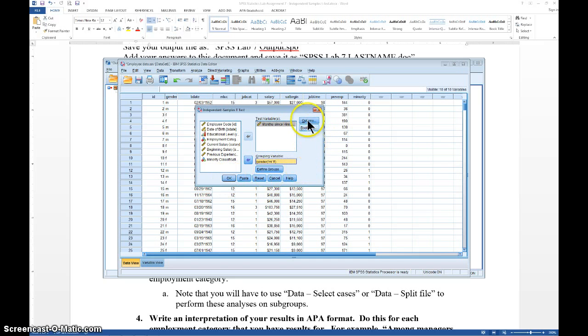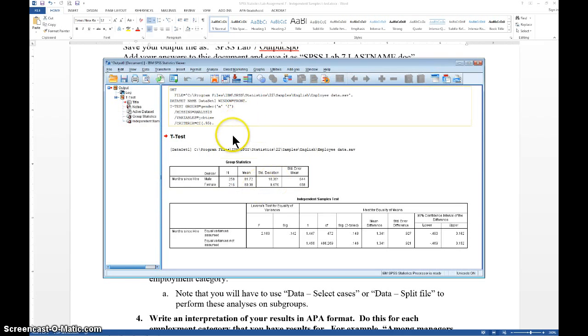As always, you can click on some of the options over here just to see what you can do. We don't need descriptive statistics or anything, so you just cancel that. And then you just click OK, and now you get your t-test results.